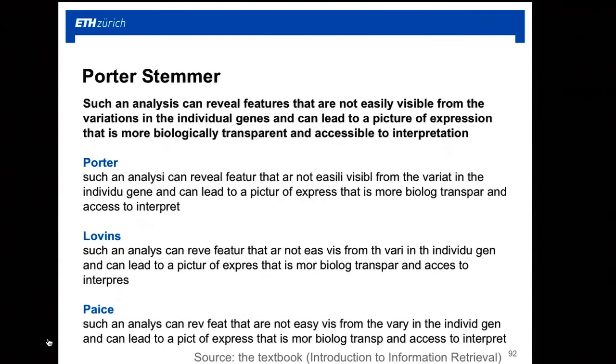There's plenty of other stemmers. There's the Lovins stemmer, there's the Paice stemmer. They are all doing the same thing more or less, but they may differ. You can see that they don't chop in the same way, but they all do a pretty good job. And if you have to pick one, then the Porter stemmer is definitely the popular one. So you can see what it does to text, right?